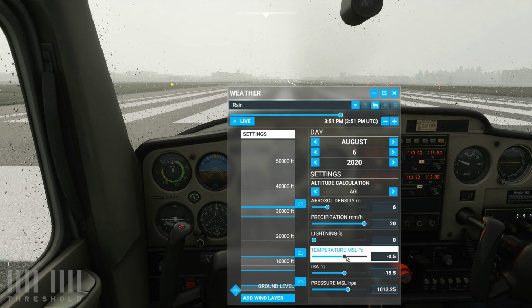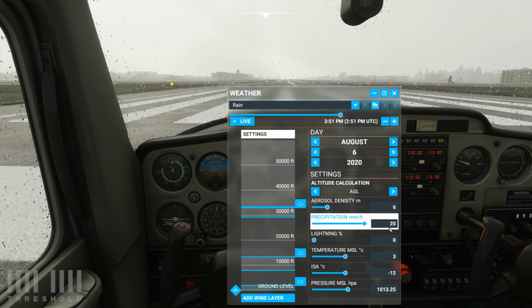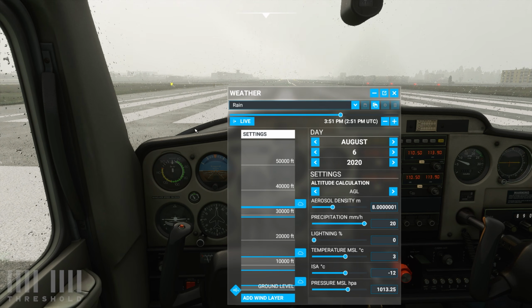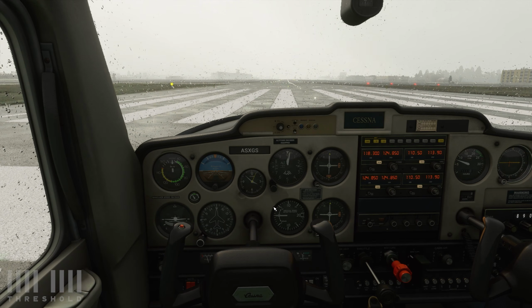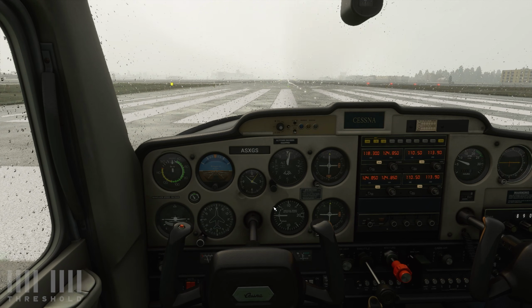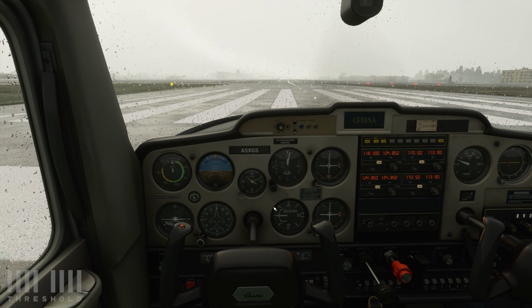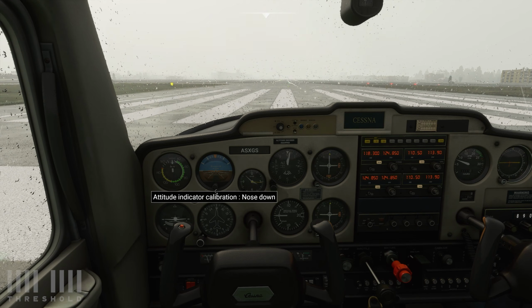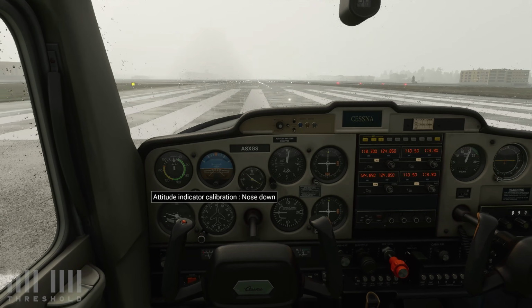And I'm going to change the temperature here to 3 degrees. Precipitation 20, aerosol density, we're going to add a little bit there. All right, so pretty bad weather, and we're going to now take off. We're going to assess two things. We're going to assess how the aircraft handles on the runway, and also what the aircraft does as we begin to take off from London City Airport. So let's give it full power, and let's see what happens now.